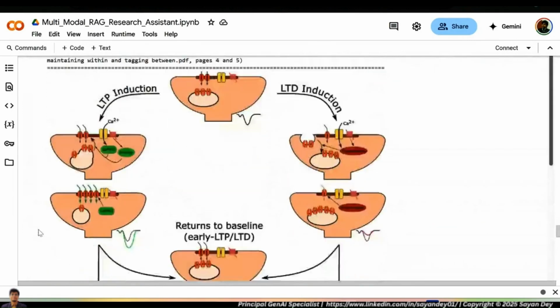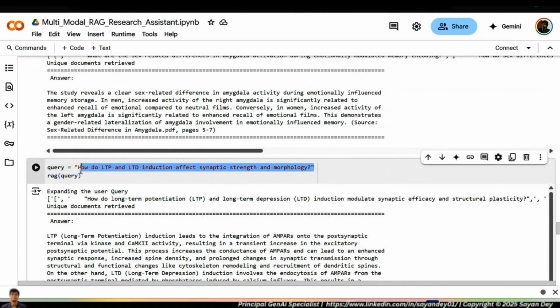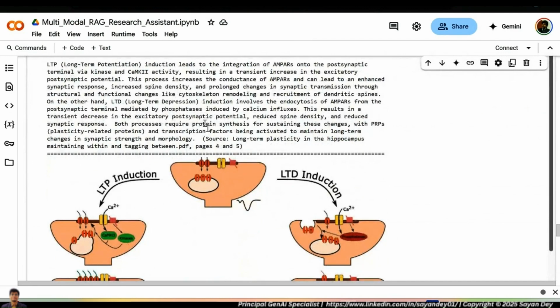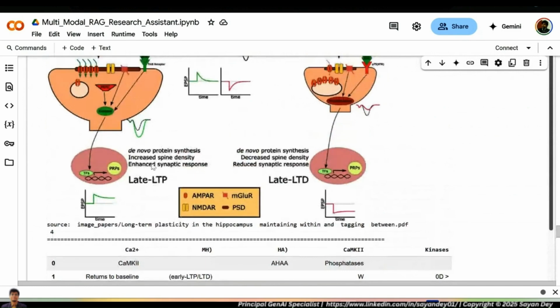Okay, so this is actually a beautiful application. You can see here I've completely done the whole thing from scratch. So how to do LTP and LTD induction effects, synaptic strength and morphology. This is the kind of result I want. So the user will ask this question and the model will answer it in text and then also give the pictures. Beautiful, right? And also give the table.